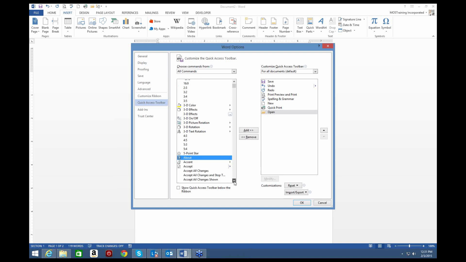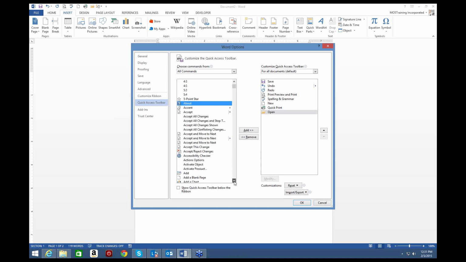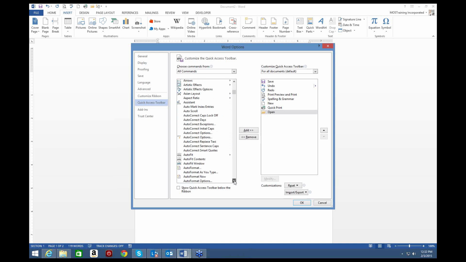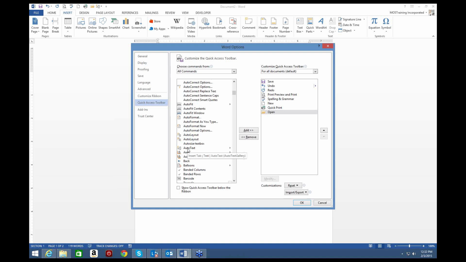I'm going to scroll on down. And I'm looking for AutoText. Looking for AutoText. Almost there. Auto. And there it is. Right? So here is AutoText. With a double click of AutoText, on the right-hand side of my screen, it has added AutoText at the very end of the shortcuts I've already added. And I'll follow with OK.